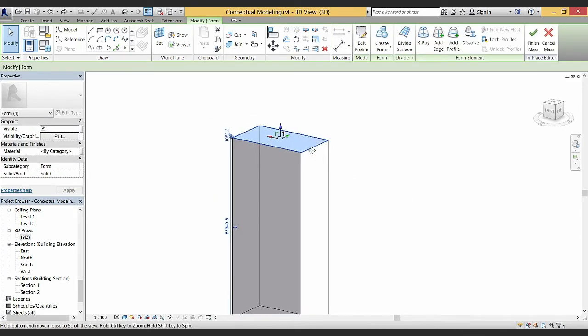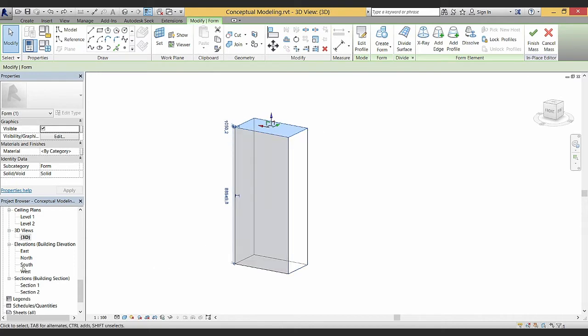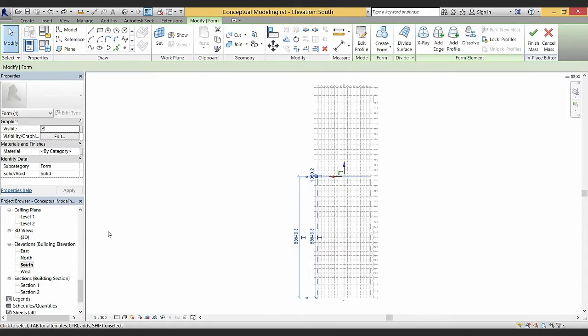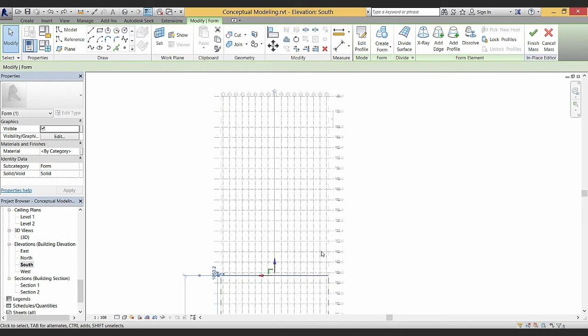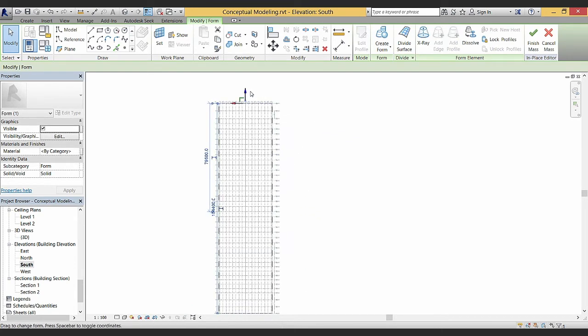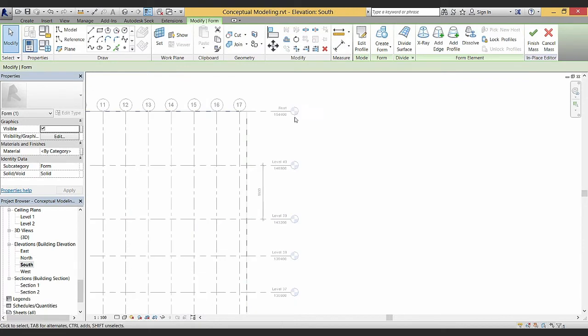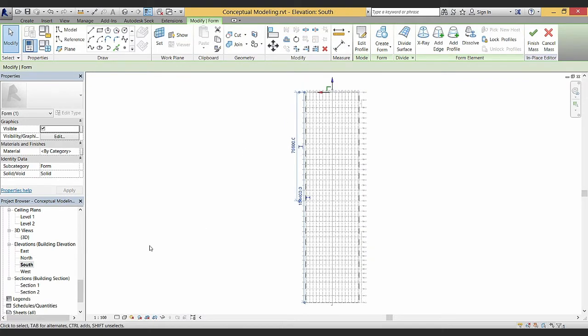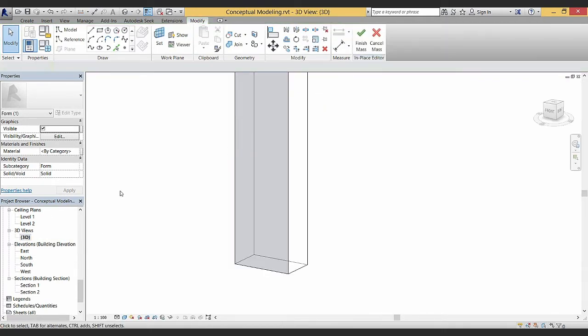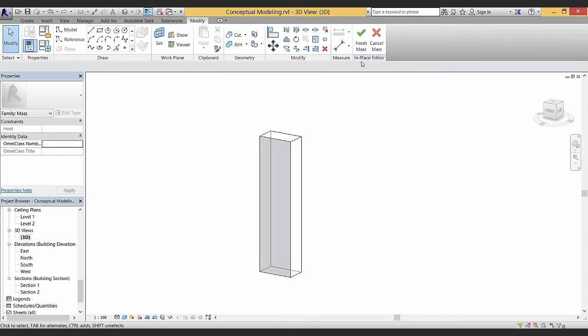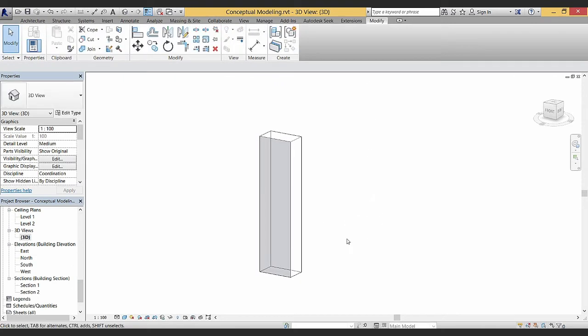So click on the top surface and I'm going to open a south elevation. With that selection still active, you'll get access to the levels, which is pretty important actually if you're going to work with something real here. So I'm going to drag the top surface up to the roof level. And then going back to the 3D view, I'm just going to finish this mass and we're done.